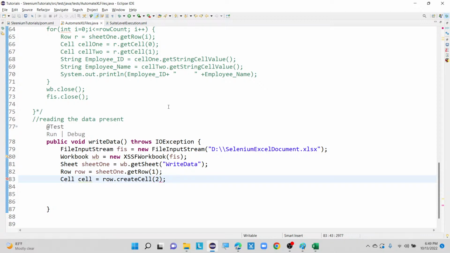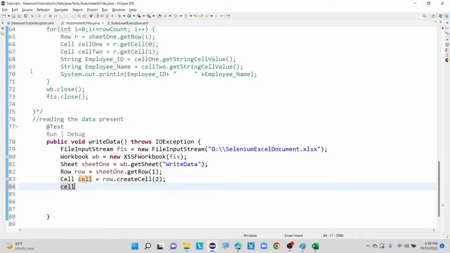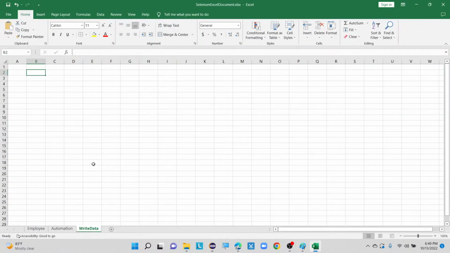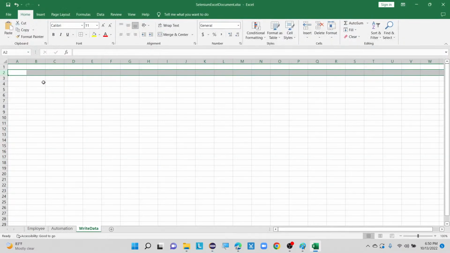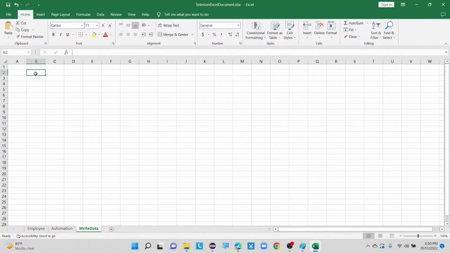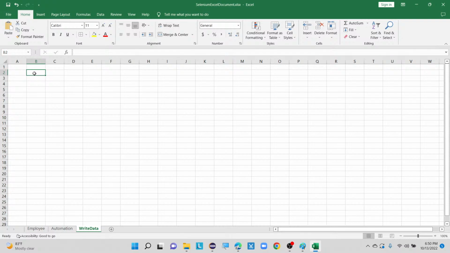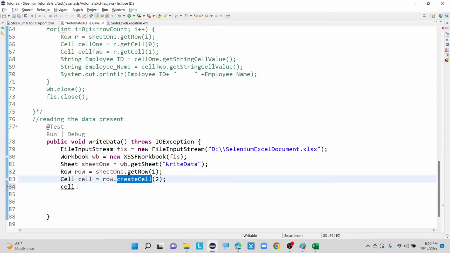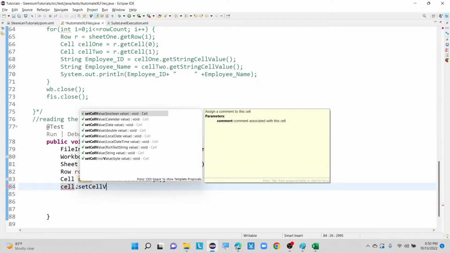Once that is done, I am going to set some cell value in this particular cell. So first I created one row here, that is row number 1, and then inside that row number 1 with the help of the createCell method I am creating one cell here, that is column number 2. Once it is done, I am going to set some value to this cell. How we can set, with the help of the cell reference variable dot setCellValue, we have one method here, setCellValue.